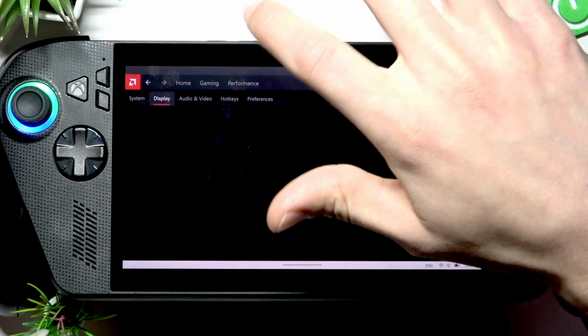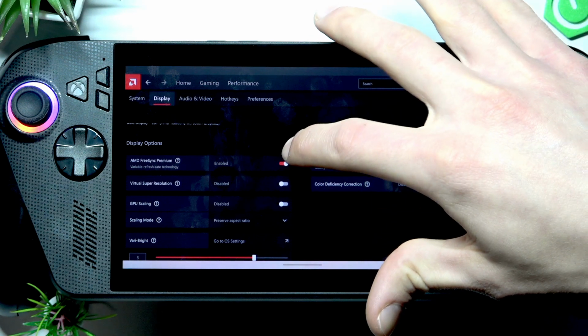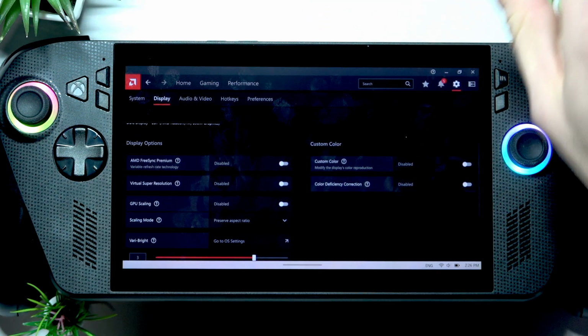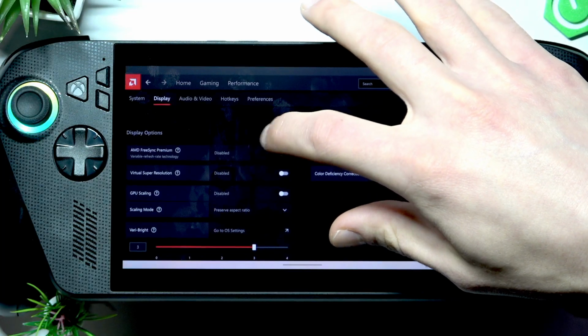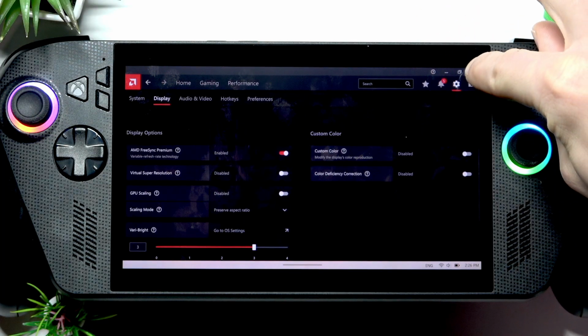Then go to the Display tab, and in the Display tab, to disable AMD FreeSync, you have to switch this toggle to the left. To enable it, switch it to the right. And that's how you do it.